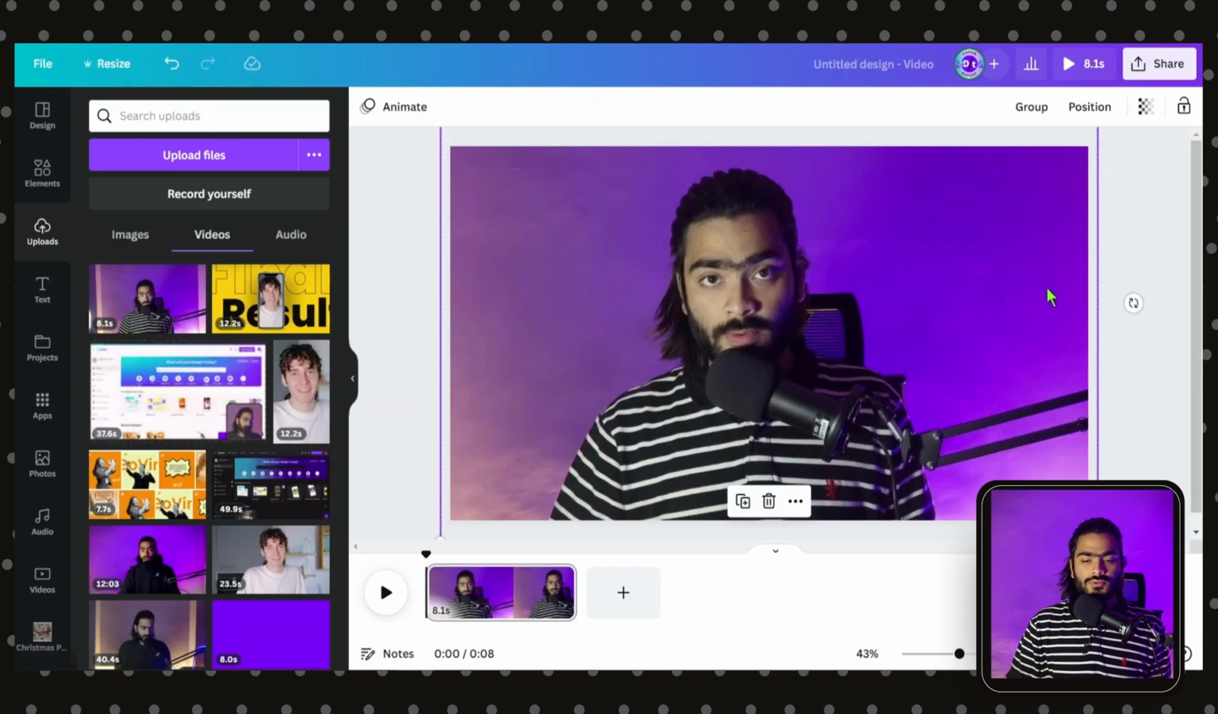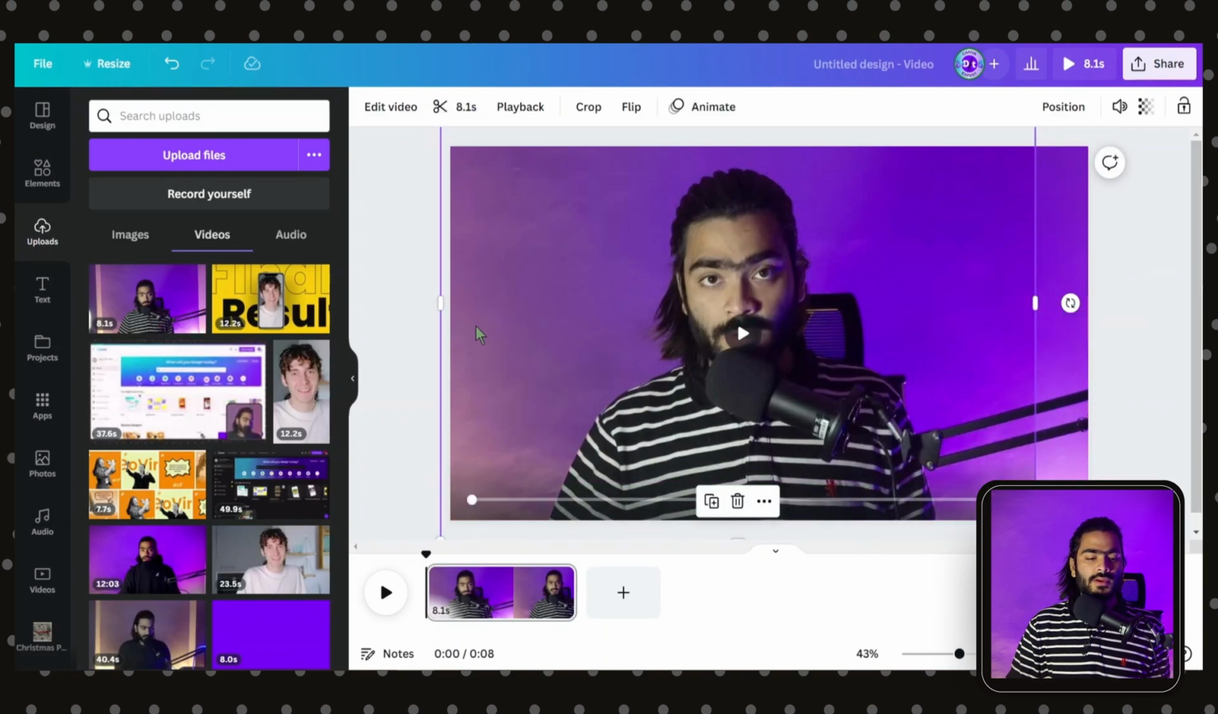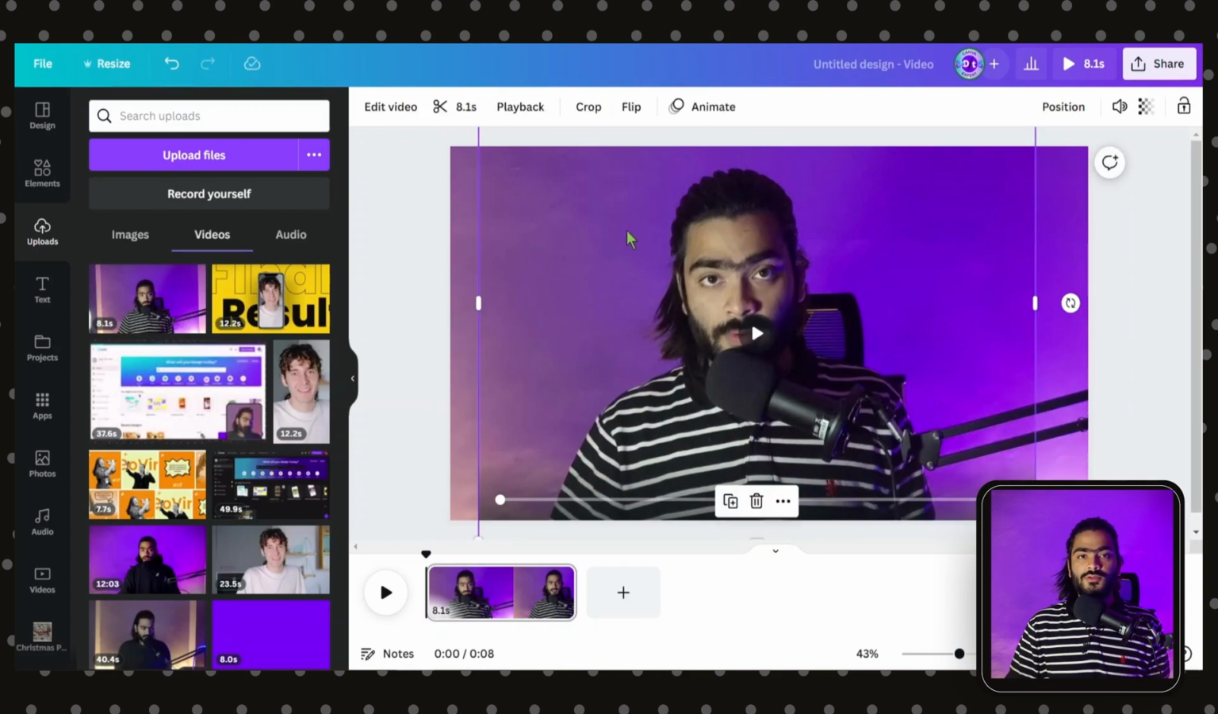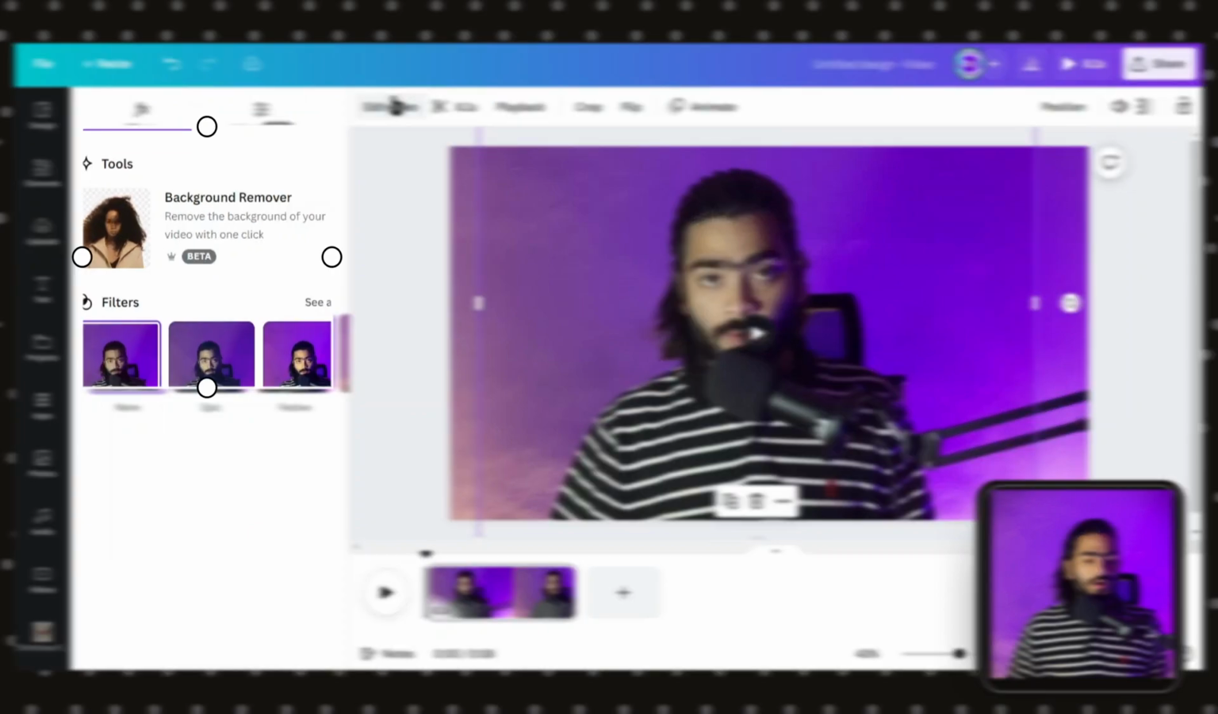And now you can release it and just crop one video like this, so it will not mess up with the background. So just select the video and go to this edit video option over here, and here you will find this amazing background remover tool.